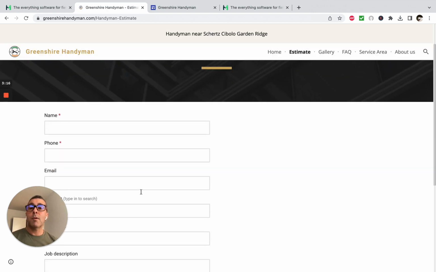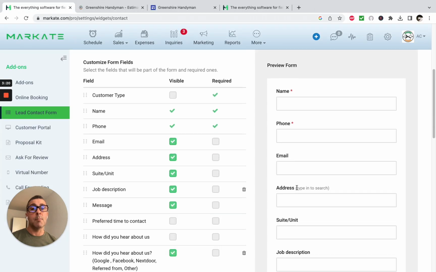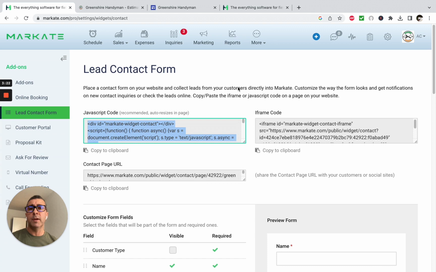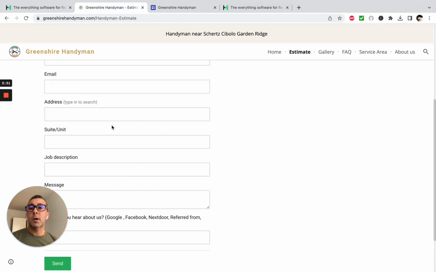And as you saw before, the form that you see here is the same form that you developed over here in Markate. As you change it over here, since it's dynamic software code, it'll just replicate on your website anytime you make changes. But anyway, a customer will come in here, enter their information, hit send, and then I get notified. Once they hit send, it comes over to my system.